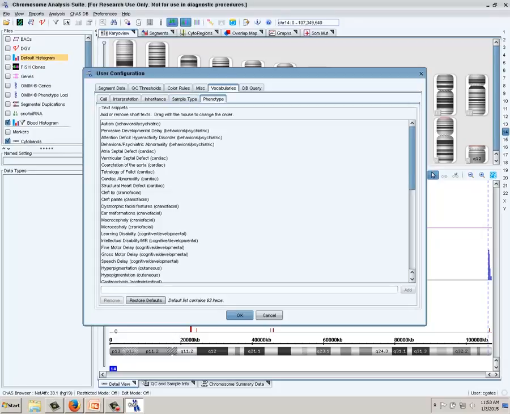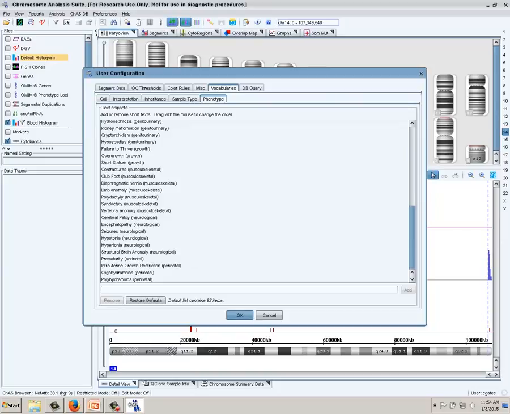And then the last one is phenotype. This phenotype list comes from and is organized similar to what you would see on the HPO site, the Human Phenotype Ontology site. Again, you can add more phenotypes as you see fit.